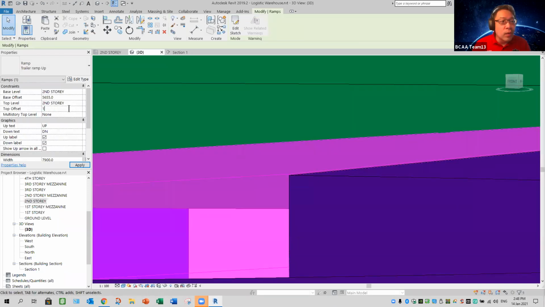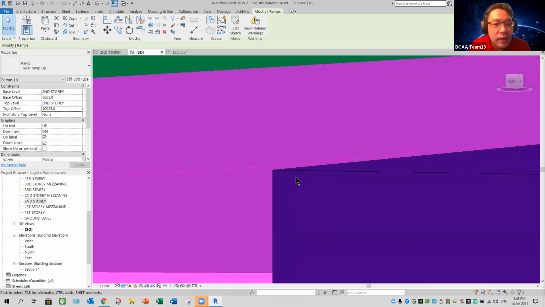So here should be 10925. Lower, right? Apply. Huh? No difference. Terrible. 5 mm doesn't want to change. Last time my value is 5 mm higher. So 10925 should be okay. Let's try 10920. See any drastic change or not?